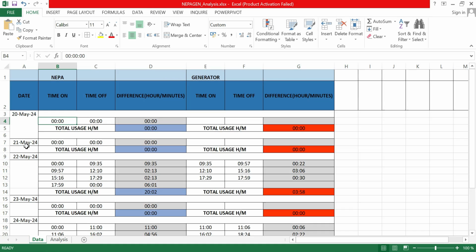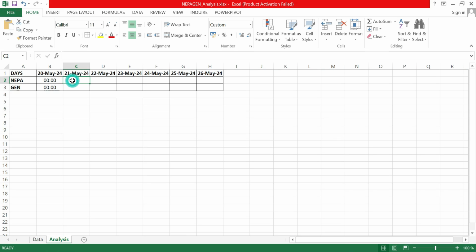Then I'll come here, the same thing goes to these. So for the 21, same thing goes to these. I have it as 00, which is 24 hours as well, meaning that throughout the day it was on NEPA. So on NEPA I will say 24. Then for this I'll say 00.